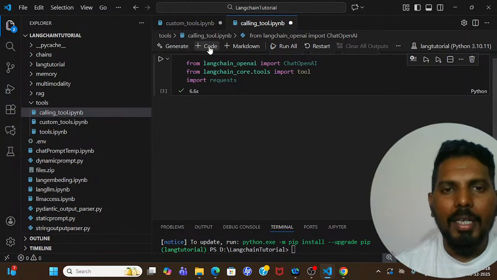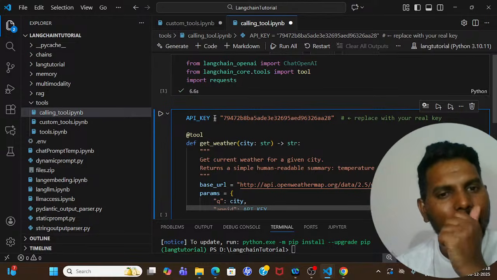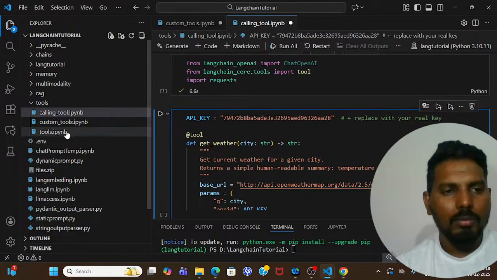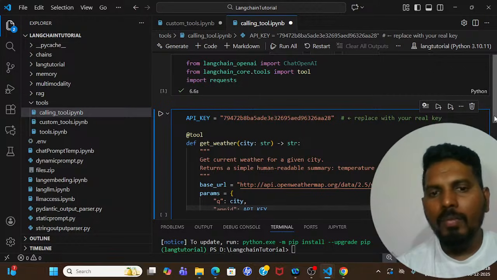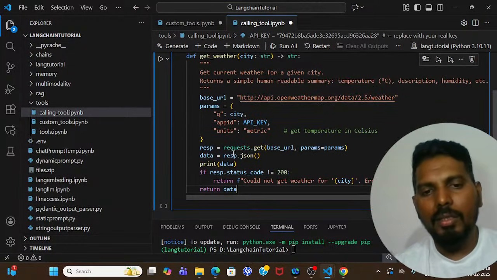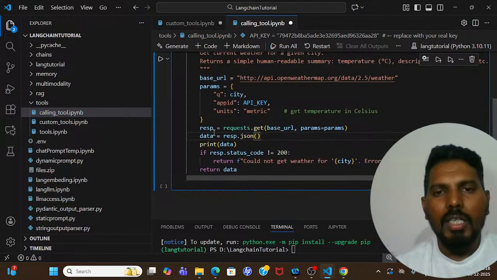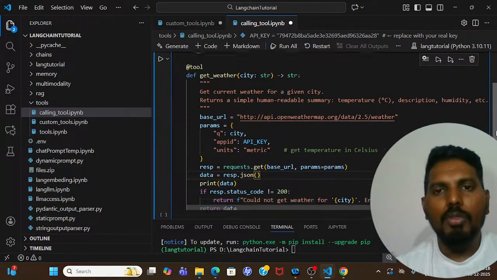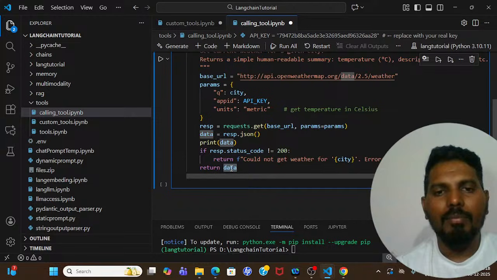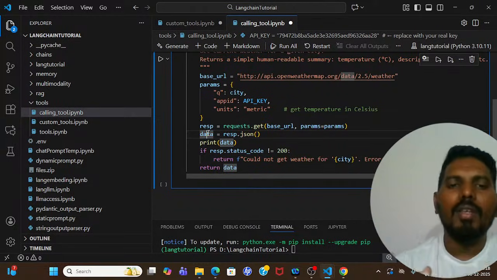Let me take a new code node. I'm just copy pasting from the earlier version. I'm not doing anything new; I have gone to our custom tools, and whatever we did earlier, the same thing we are doing. Now, what I have trimmed over here: instead of constructing a string, I am going to return the data this time. Whatever data we are getting from OpenWeatherMap, the same data I am going to return.